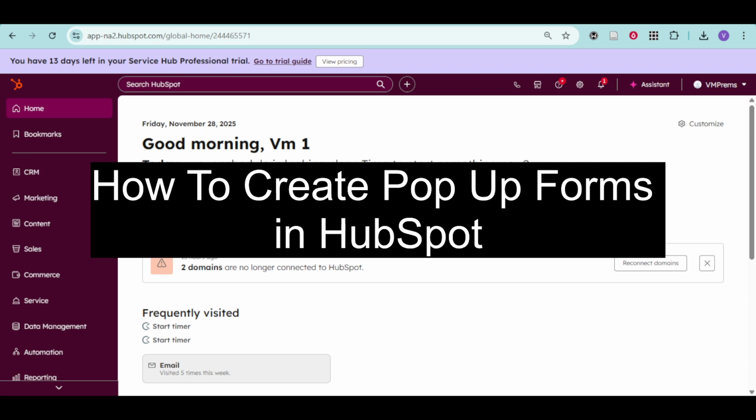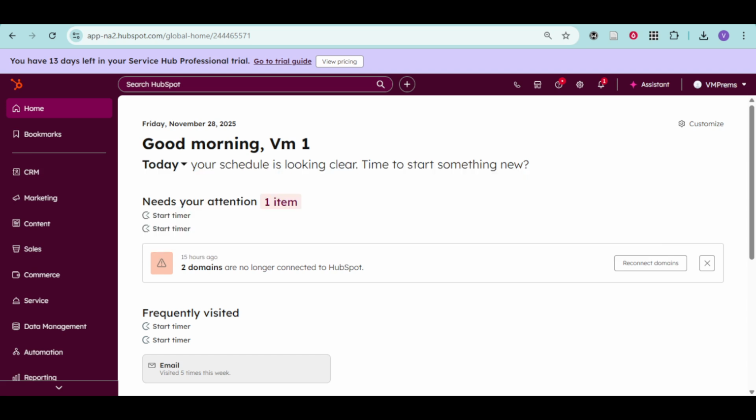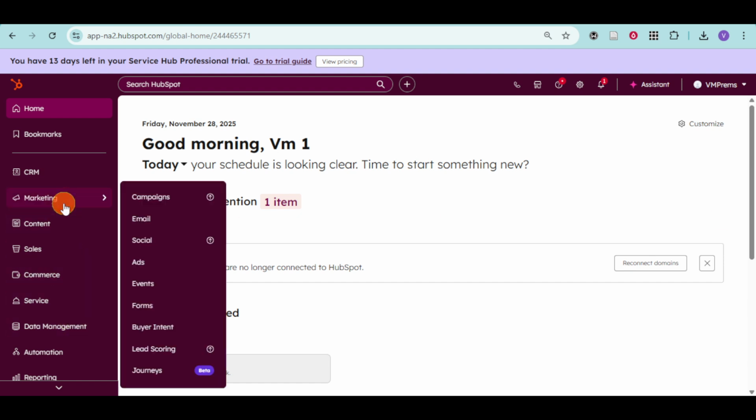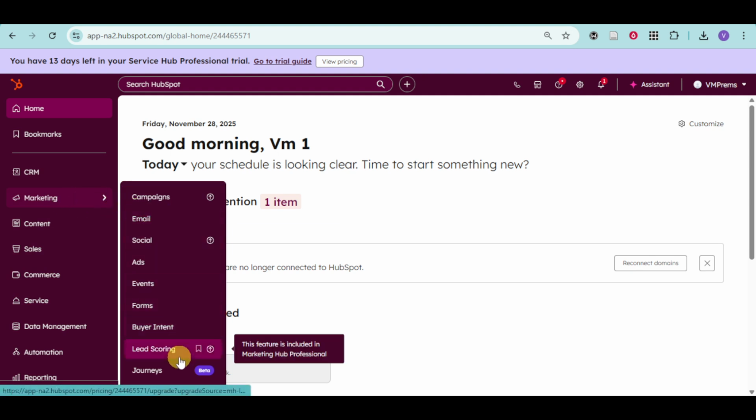In this video, we will discuss how to create pop-up forms in HubSpot. To do that, first head over to your HubSpot dashboard, and once you're in here, just navigate to the Marketing tab. Once you have clicked on it, you can find the lead capture option, lead scoring, as well as other options. For this case, head over and click on Forms.